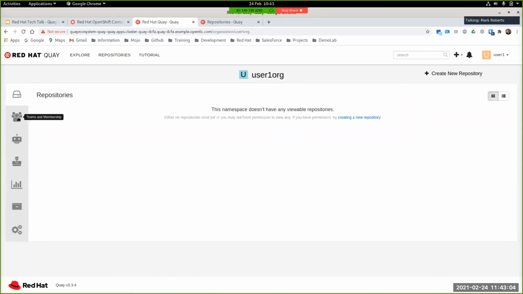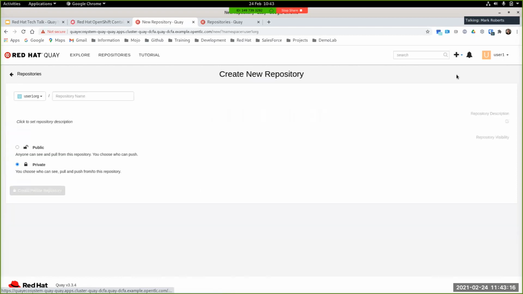And within here, I can set permissions. I can create robot accounts. I can set default permissions for anything that gets created within here. So there's lots of things I can do. But let's go and create a new repository where we're going to store some of our container images.